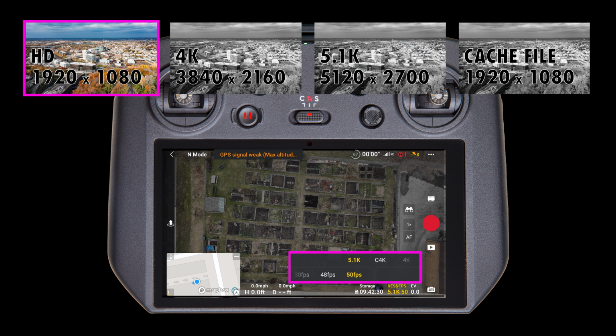Back all the way out of the DJI Fly app and open the Files app. Notice that when we open the Files app, ours defaulted to the internal storage drive. But if yours didn't, you can change it by tapping the three bars in the upper left.